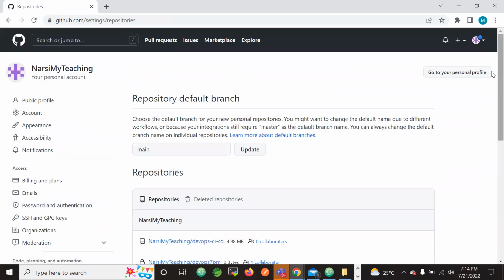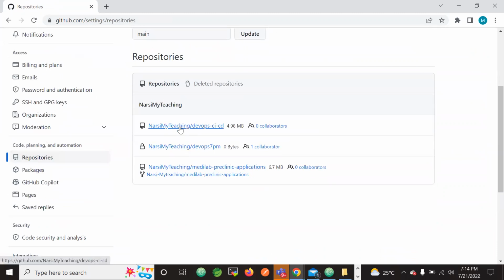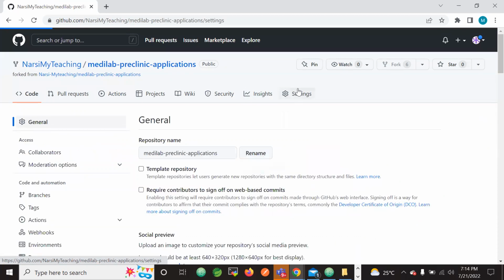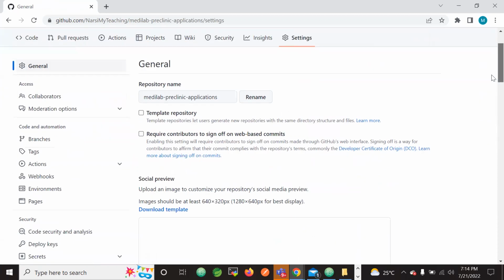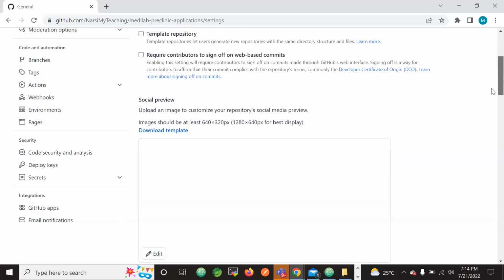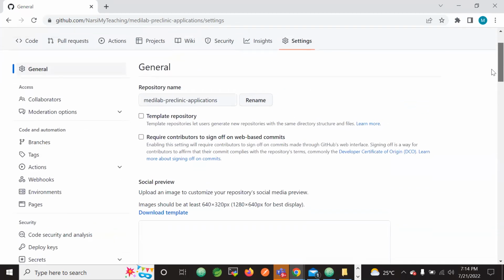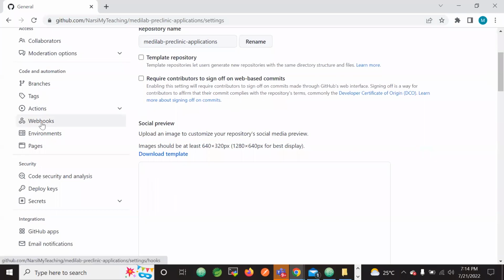Let me go to this repositories. Not here. Okay, fine. I will let you know. So this is the Medilab pre-clinic application settings. Scroll down somewhere, you can see the hook. In the left panel, webhooks are there. So yes, correct, this is what I'm talking about.